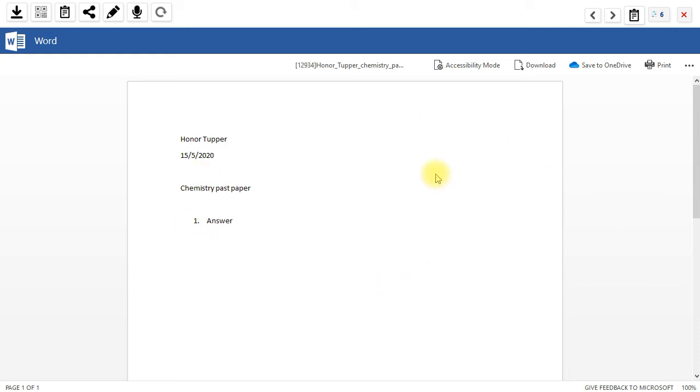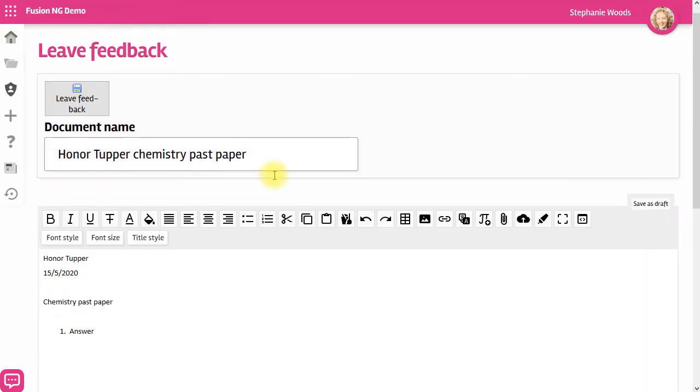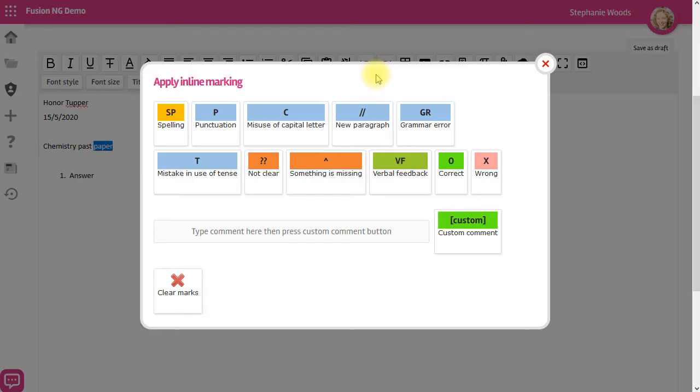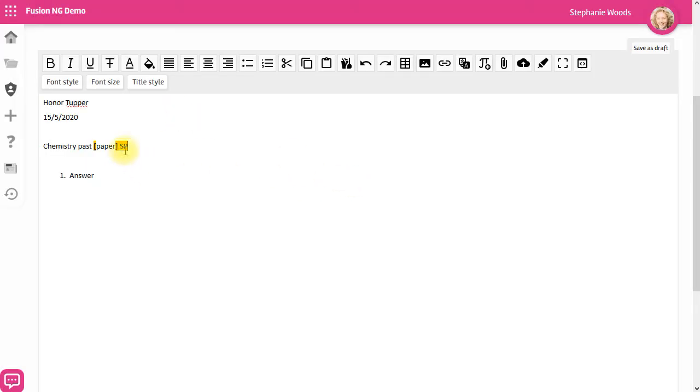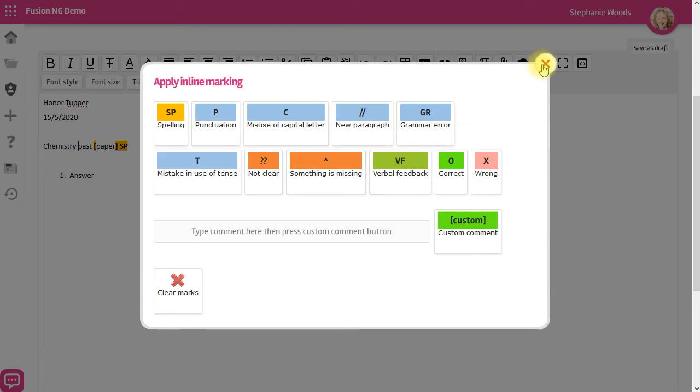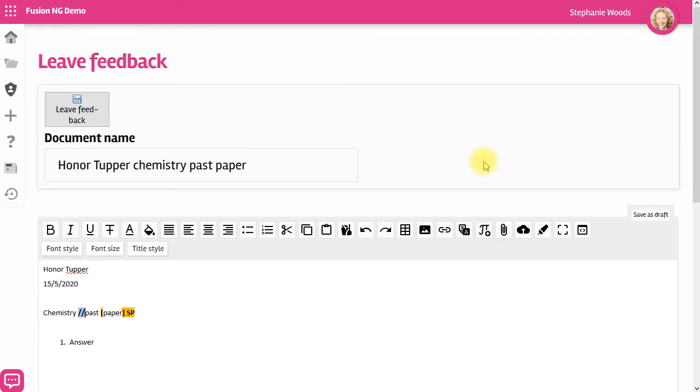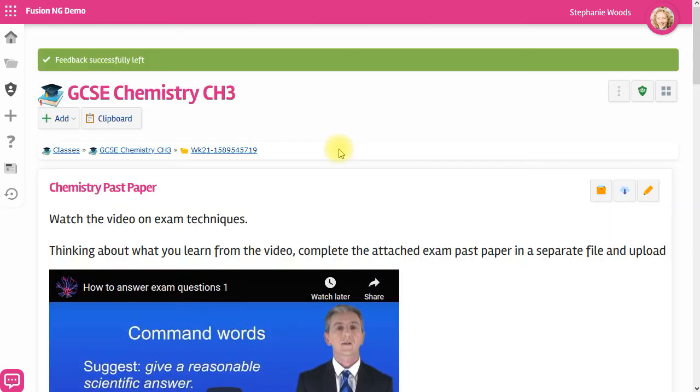There is also the option to mark this work. I just click on the pencil at the top to edit the document. If, for example, Honor had misspelled this word, I could click here and go to this marking tool in the toolbar. In here is a marking scheme, and I can choose from this. So it's a spelling error, and you can see that it's just marked for me that there's a spelling error in the paper. If I wanted a new paragraph, again, place the cursor, go to the mark, add new paragraph. The marking scheme is fully editable to reflect your school's own marking scheme. When you're happy with your changes, you just click to leave feedback, and it lets me know that that's been done successfully.